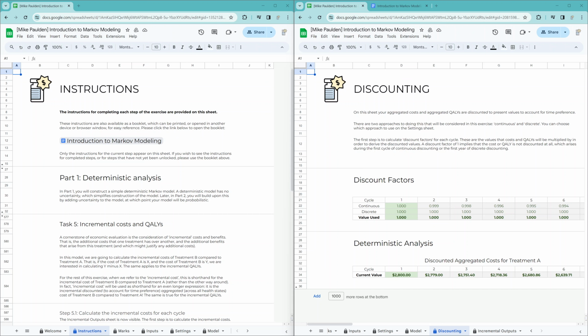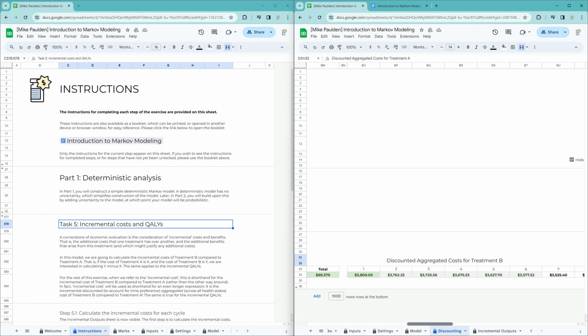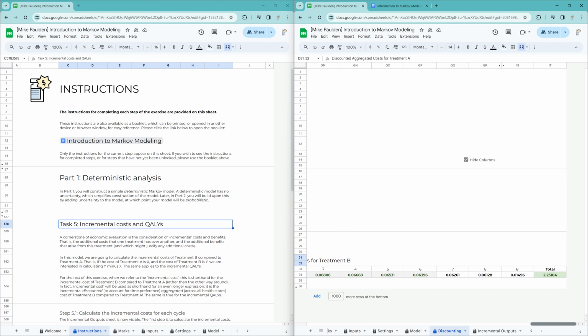In this video, we're going to complete task 5. And in task 5, we're calculating the incremental costs and the incremental QALYs for treatment B versus treatment A. If you recall, in the previous task, we were working on the discounting sheet and we discounted the aggregated costs for treatment A and for treatment B. We discounted the aggregated QALYs for treatment A and the aggregated QALYs for treatment B.